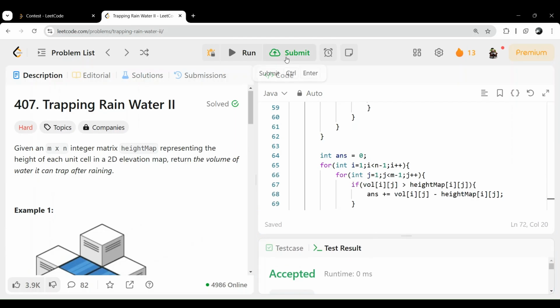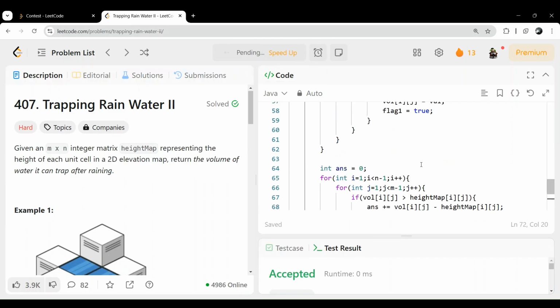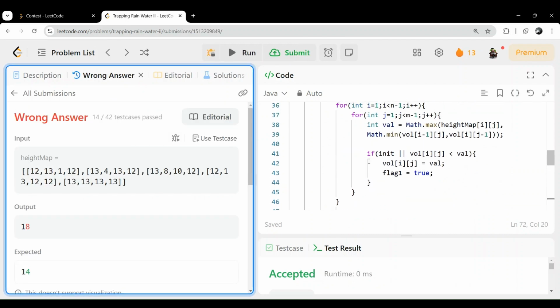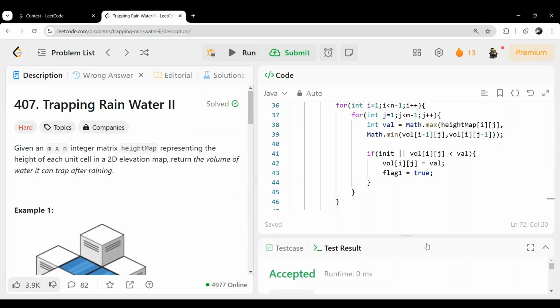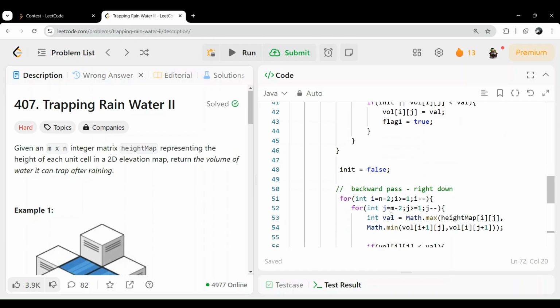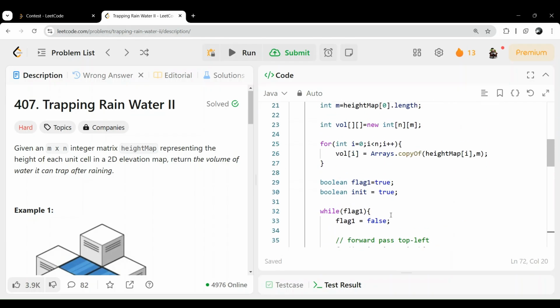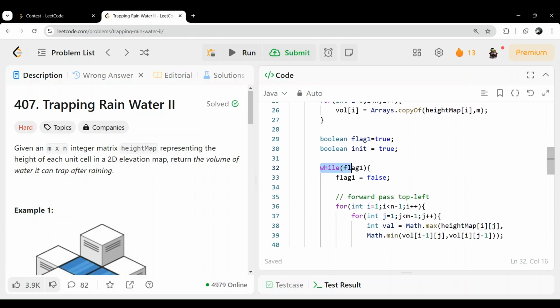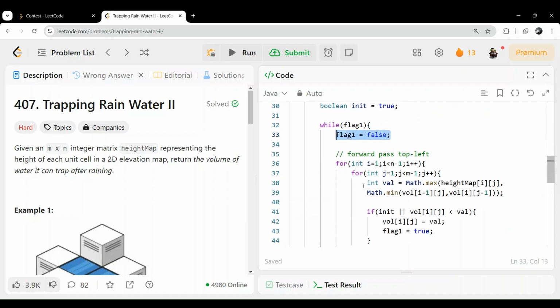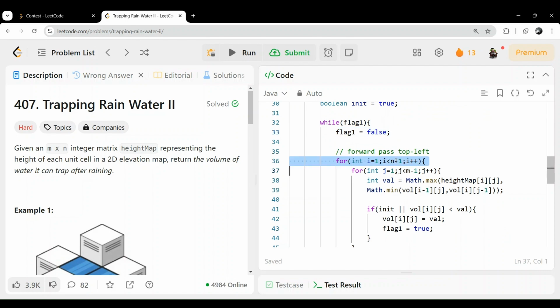You can say accepted. Let's submit this. So here we use this approach. Okay, let's check what's wrong. Initially we copied our array. Here we are passing m, and we copied it, and then there is a while loop with flag initially false, and from 1 to n minus 1 we are going, and from 1 to m minus 1 we are going.